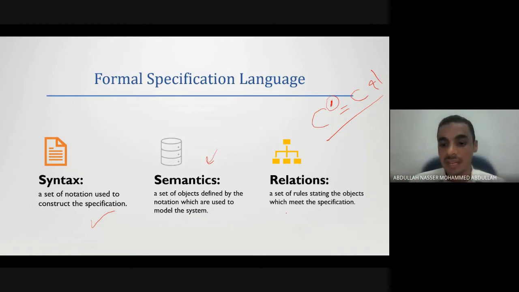And the relations. The relations between these objects: you also have to define the relations between these objects. So in general, we should focus on this. If you ask what the notation is, it is actually the collection of these. We have to follow the syntax. We have objects, and we represent each object in your system in the notation. We also have the relations between these objects.